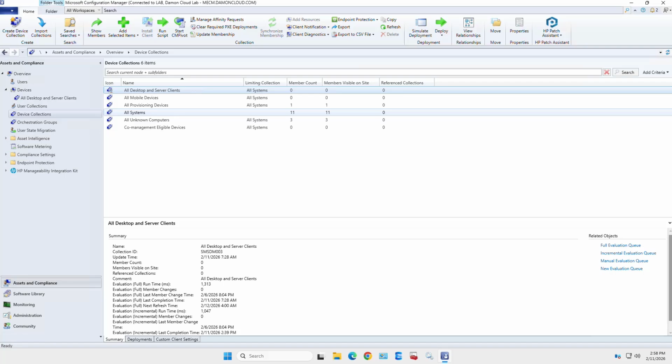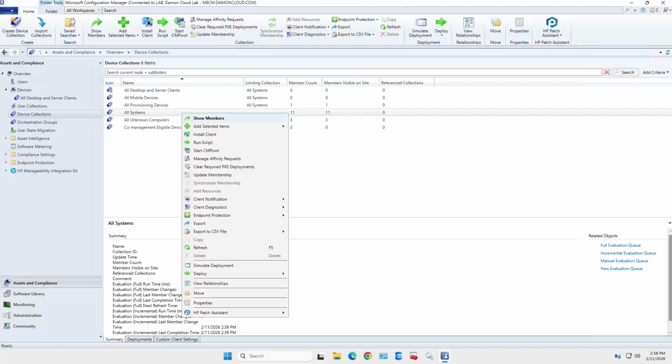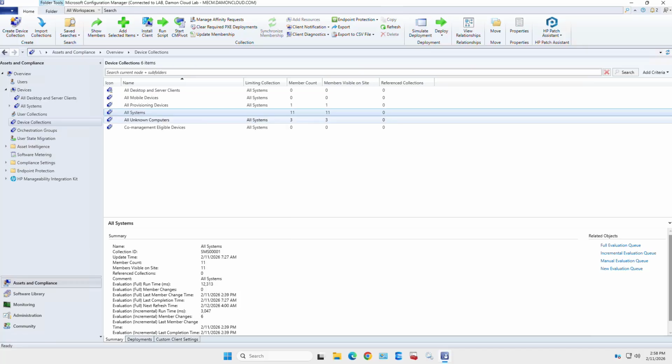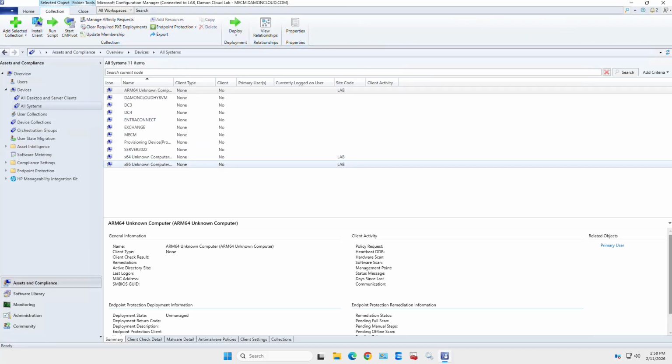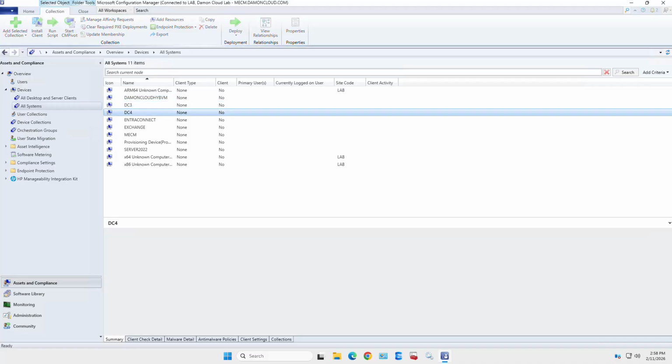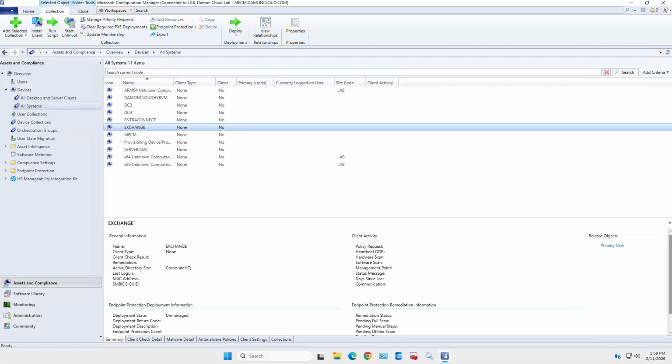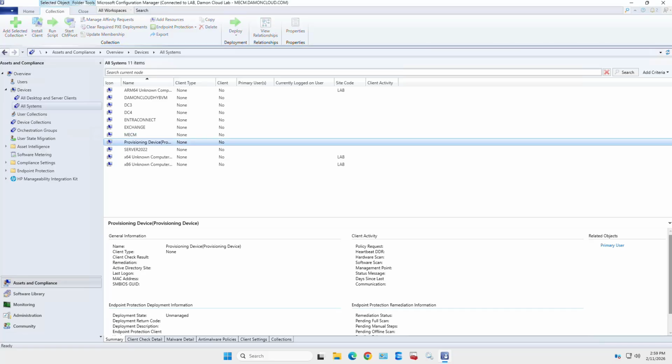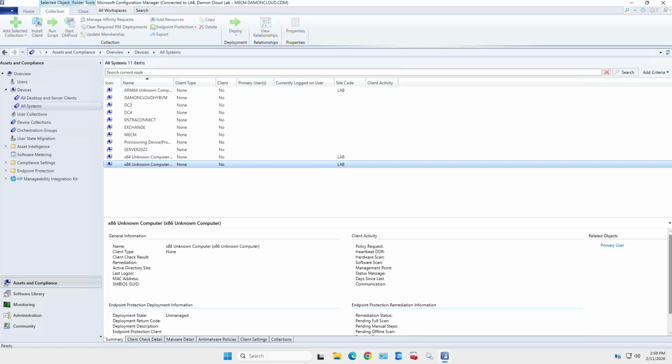But if we went to all systems, we could either double click on it or right click and say show members. And basically it's a grouping. A collection is a grouping for deployments and management of the systems. But notice underneath the client tab, we haven't pushed a client yet, and we're going to discuss that in just a little bit. But I just wanted to show you that discovery actually worked.